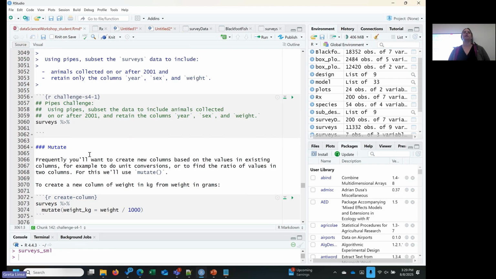Okay, so what function do you think I should use after surveys? Filter, okay, I think that's a good idea. So it first asks us to keep animals. So animals are observations or rows collected on or after 2001. So we want to see the year be greater than or equal to 2001.